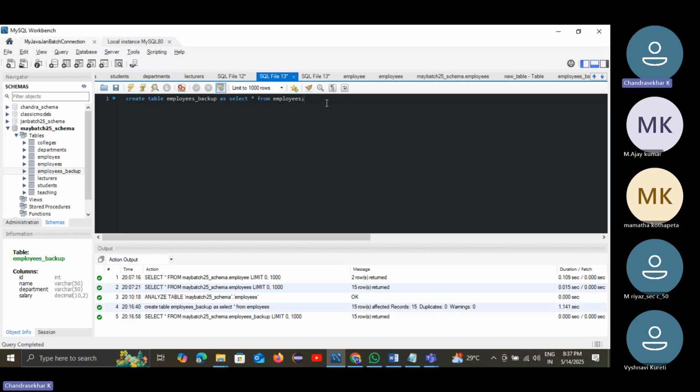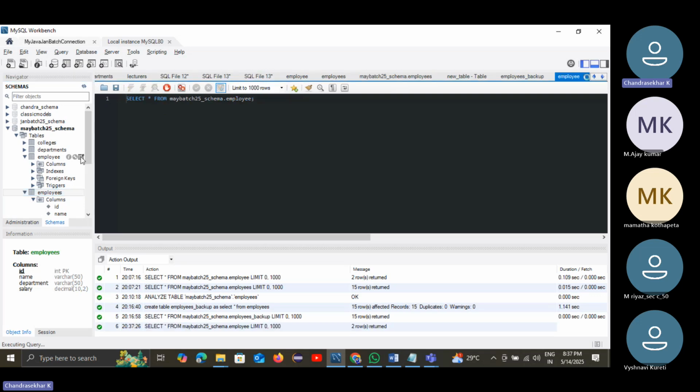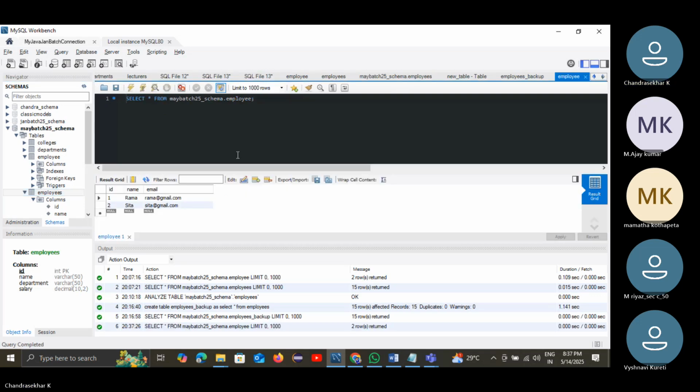Now what I do here is try to insert into employees ID, name, department and salary. These are the fields we have: ID, name, department and salary. So we can take some of the data from the employee table. We have employee also. Let's see what is in the employee table here. Okay, it's just ID, name and email.